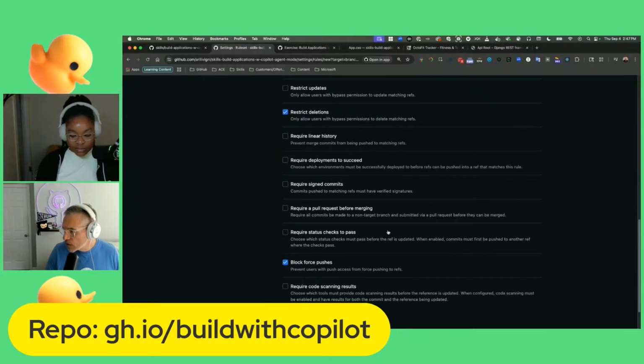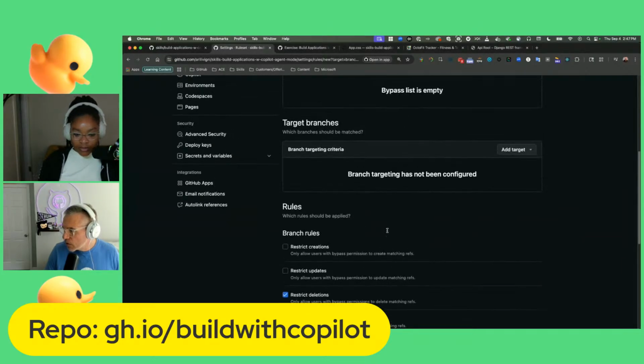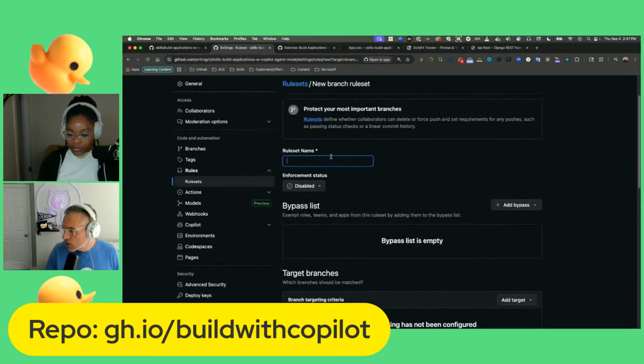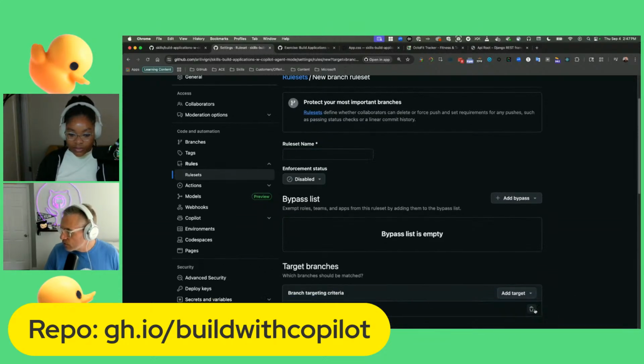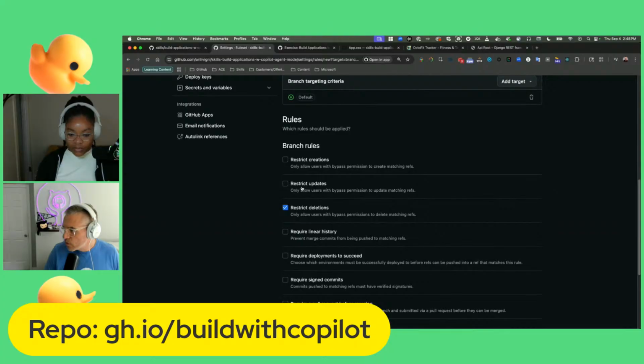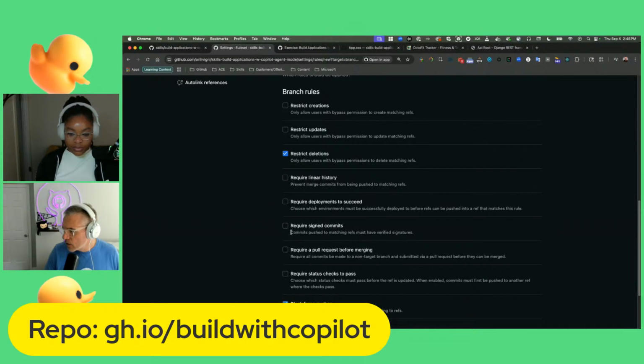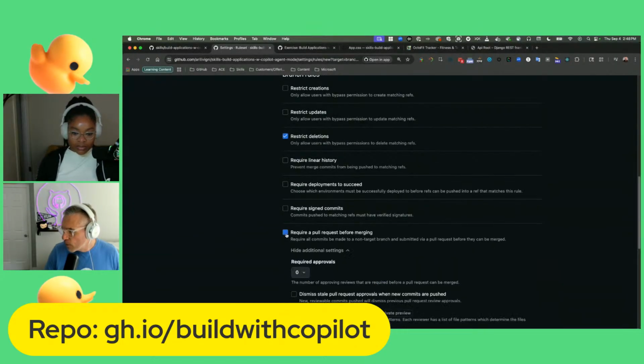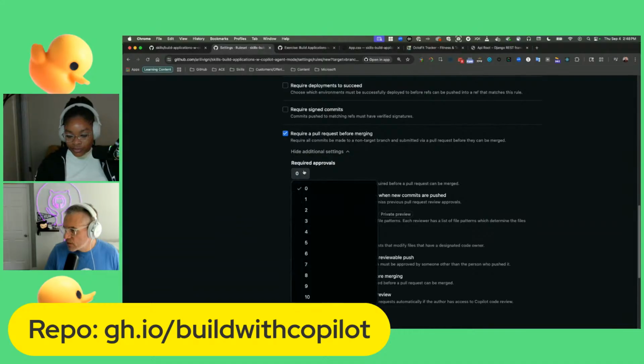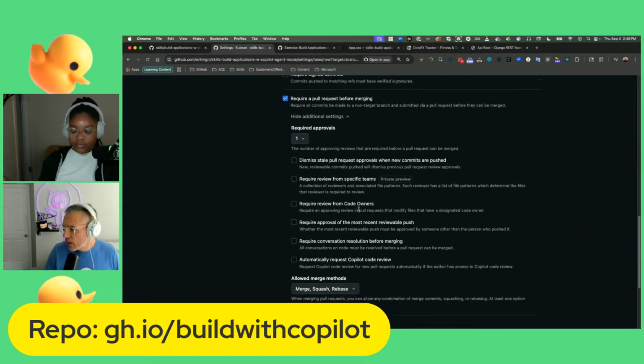Block requires scanning. Looking for, let's add main, include default branch, restrict, update, linear, pull request before merging, and then we could say like 1. But the other thing that I wanted to show is if you come down here, you can automatically have Copilot code review everything for you.